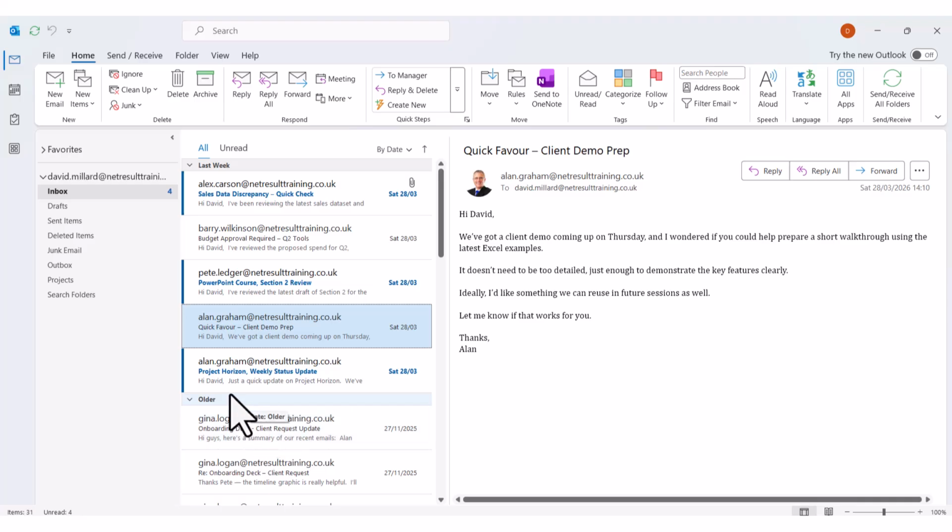Before we jump in, what is a quick step? Well, it's up here, on the home tab of the ribbon about halfway across. You've got a couple of presets here to manage a reply and delete, and there's a button here to create new. And a quick step is really just a one-click action that performs multiple steps at once. So you can think of it as a mini automation button right inside your inbox. So let's build some.